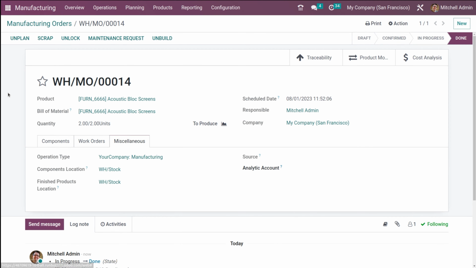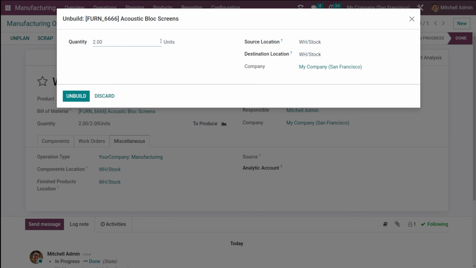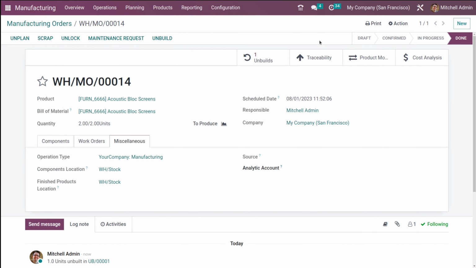Okay, that is done. Now you have the unplan option. So if you want to unplan this manufacturing order, you can do that from here. You have the scrap option, unlock option, maintenance request, and unbuild. Okay. So if you want to unbuild this order, click on unbuild. Now how much quantity you are going to unbuild, that can be given here. So if I give 1, that will be unbuilt. Okay. So you can see unbuilds, 1 unbuilds. Now if you want to unbuild again, that is possible.